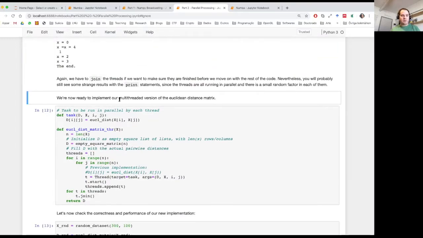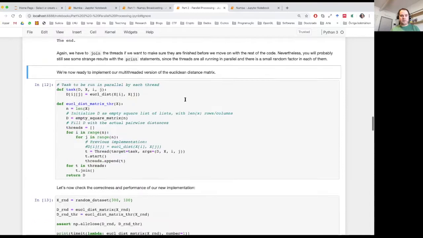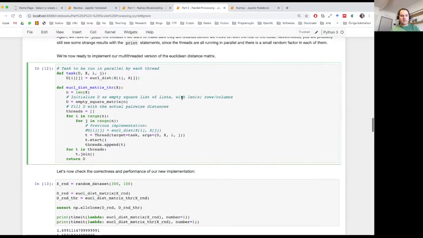So now we're ready to implement our multi-threaded version of the Euclidean distance matrix. And this is where it is. Basically, I broke down a small sub-function here called task, which is what each thread is actually going to execute. It's just the Euclidean distance between 2 vectors. But I'm also putting the responsibility in the thread to take this value and put it into the matrix.